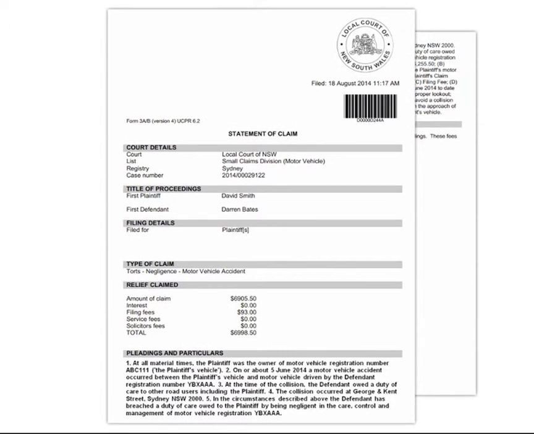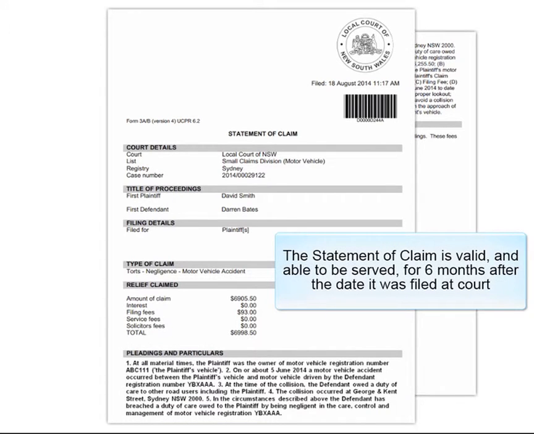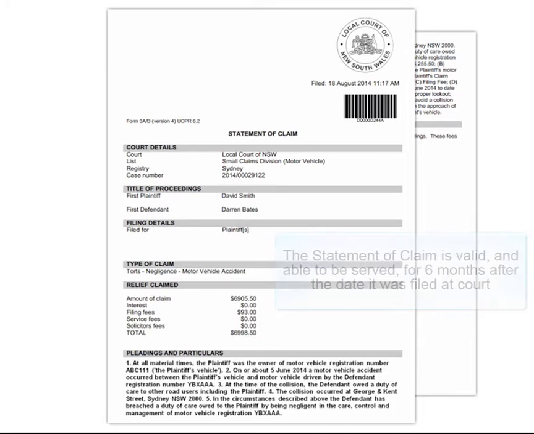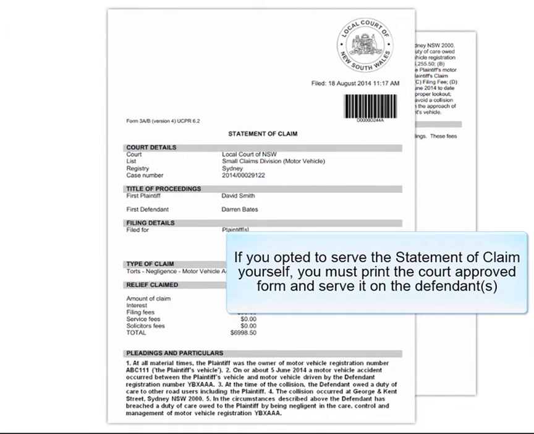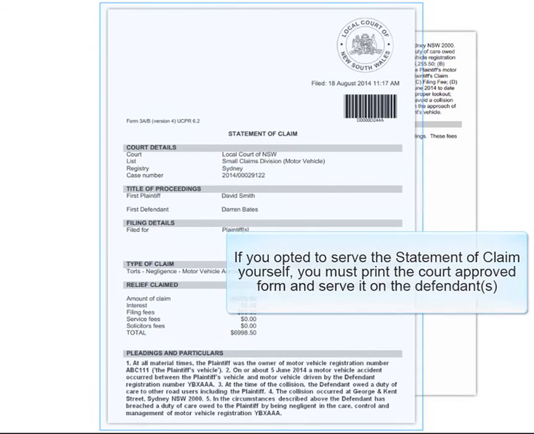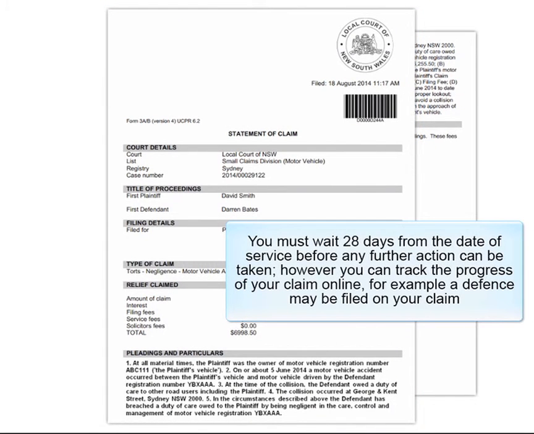The court-approved form will contain the court seal and a barcode, and will also contain the pleading details. The statement of claim is valid and able to be served for 6 months after the date it was filed at court. If you opted to serve the statement of claim yourself, you must print the court-approved form and serve it on the defendants. You must wait 28 days from the date of service before any further action can be taken. However, you can track the progress of your claim online.